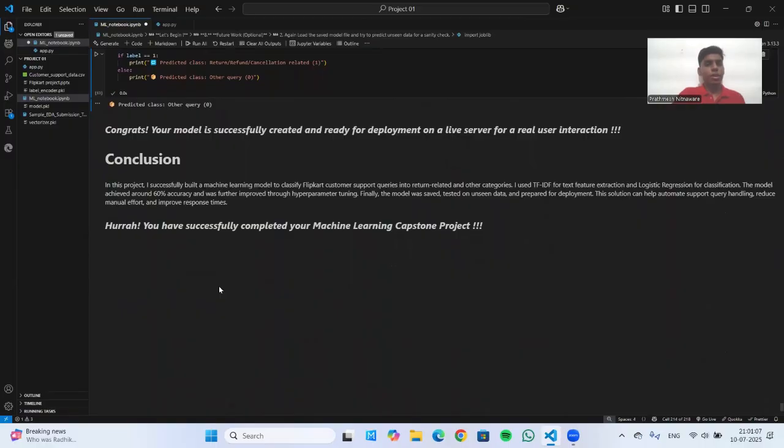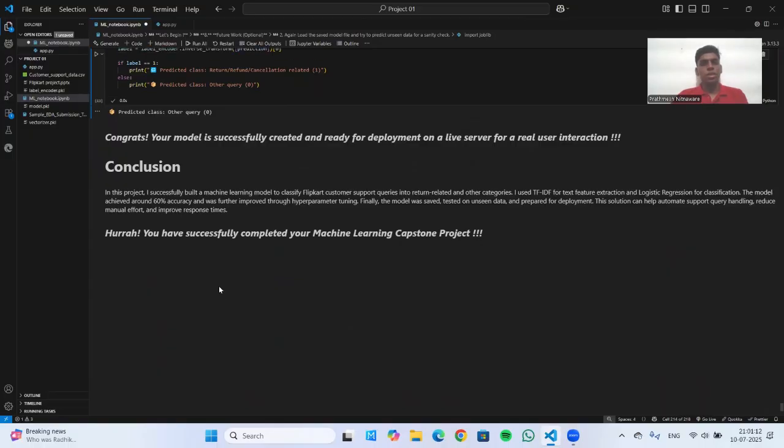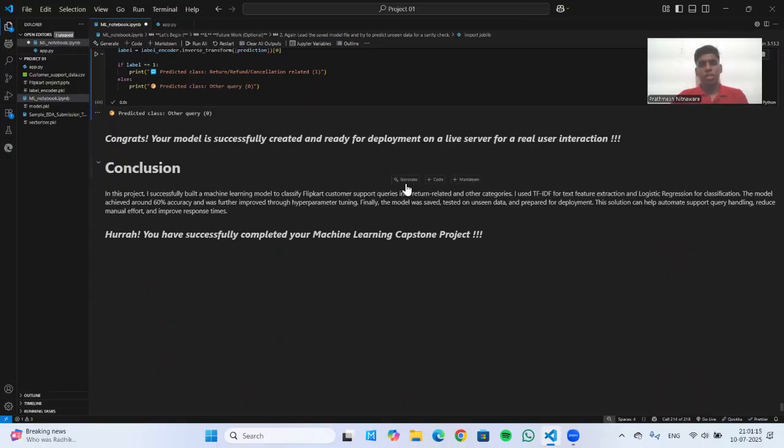In this project, I successfully built a machine learning model to classify Flipkart customer support queries into return related and other categories. I used TF-IDF for text feature extraction and logistic regression for classification. The model achieved around 60% accuracy and was further improved through hyperparameter tuning. Finally, the model was tested on unseen data and prepared for deployment. This solution can help automate support query handling, reduce manual effort, and improve response times.